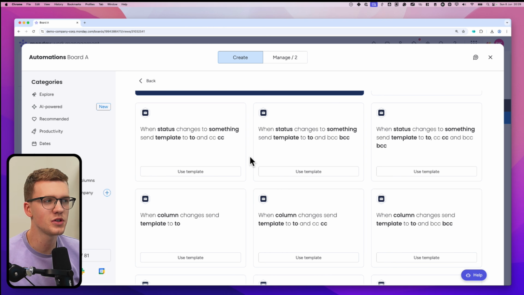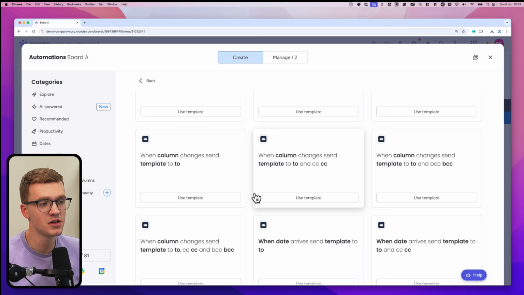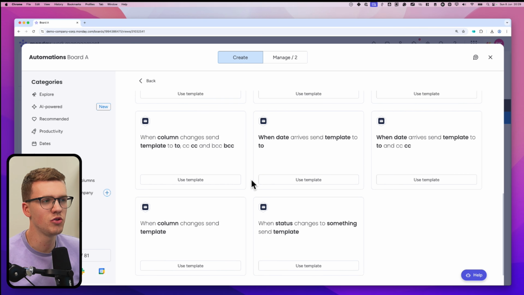But the difference is that with Gmail and Outlook, a lot is not possible, such as attaching files, which needs to happen a lot of the times. There's also things with sending people emails in CC, in BCC, and there's a lot of other things that you can do, such as when a date arrives, send a certain email. Like, there's a lot of interesting things that I highly recommend checking out if you're serious about sending emails through Monday.com.